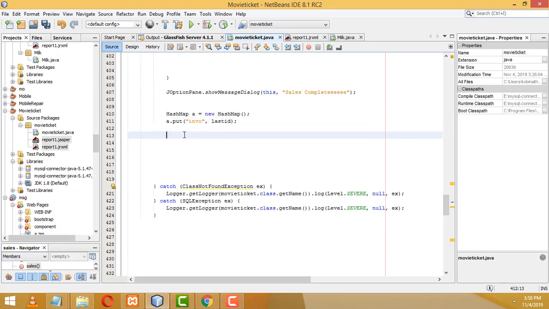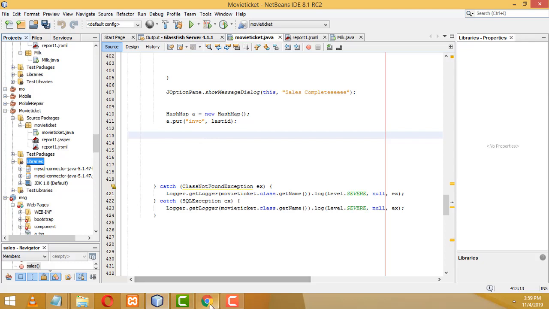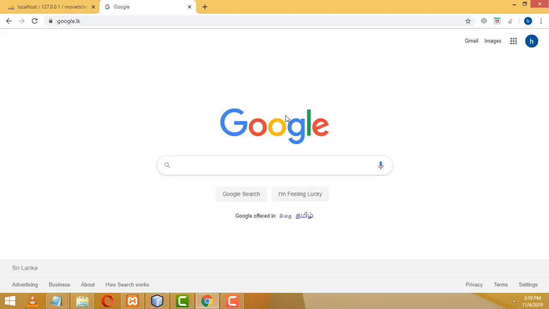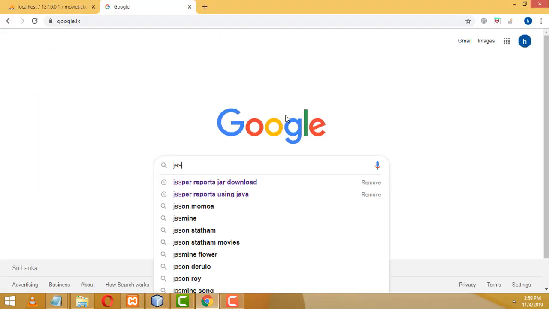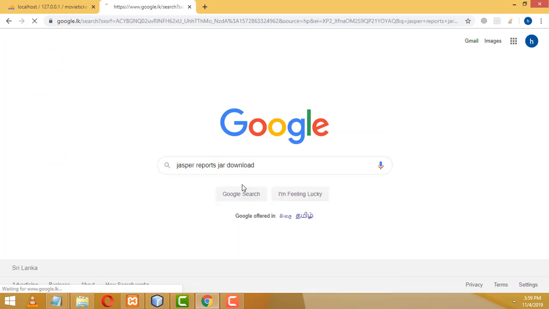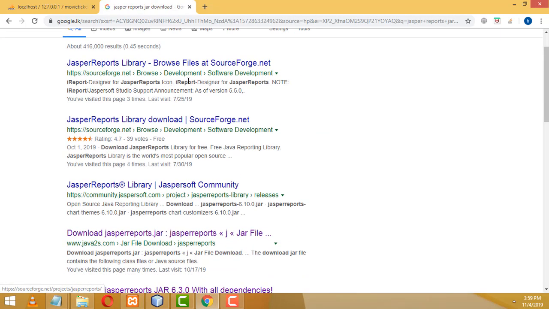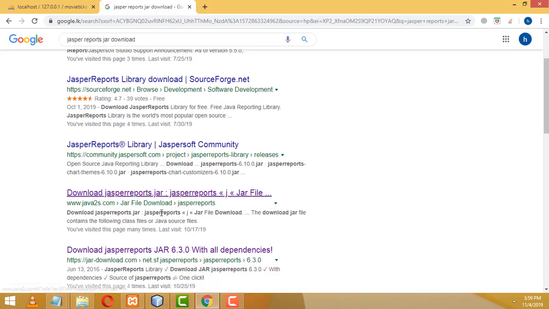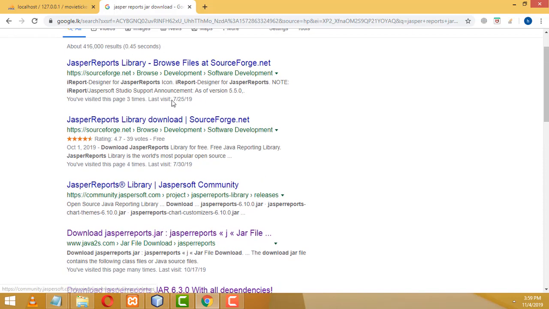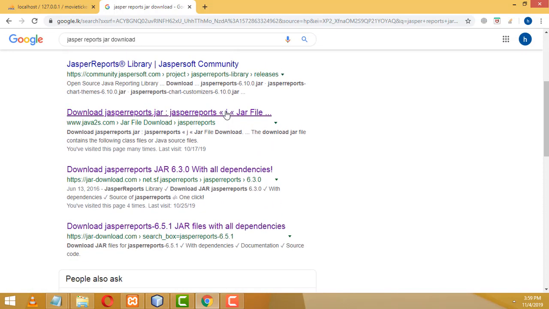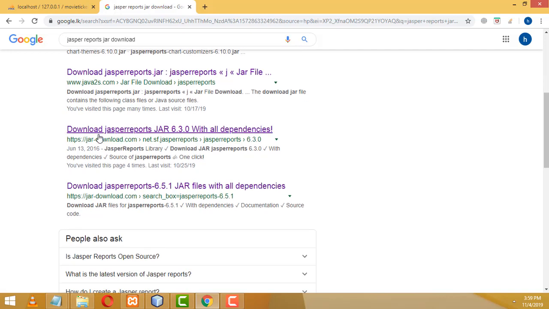After that, we have to view the Jasper report. We have to download the Jasper report jar files. I forgot to add them in the libraries before. So here I am going to go to Google and type Jasper Report jar download. If you type this, it goes to the relevant site for download. These are the links. So you have to go for the links for this one. I recommend this.